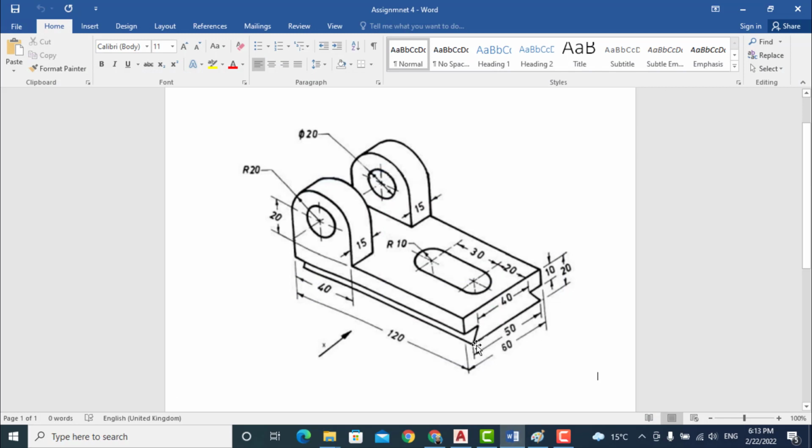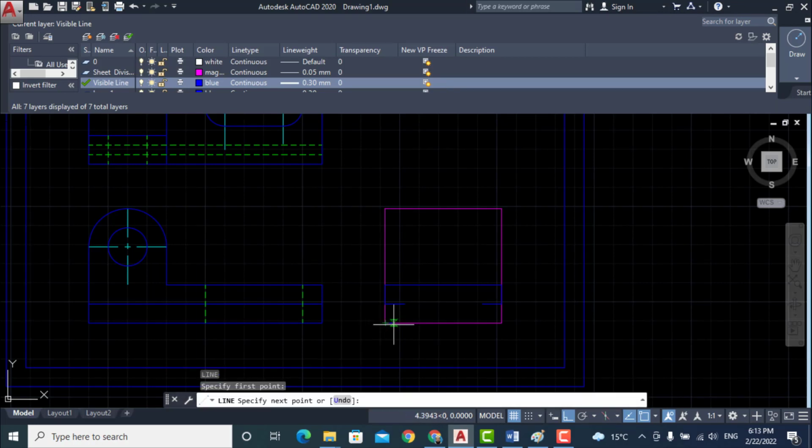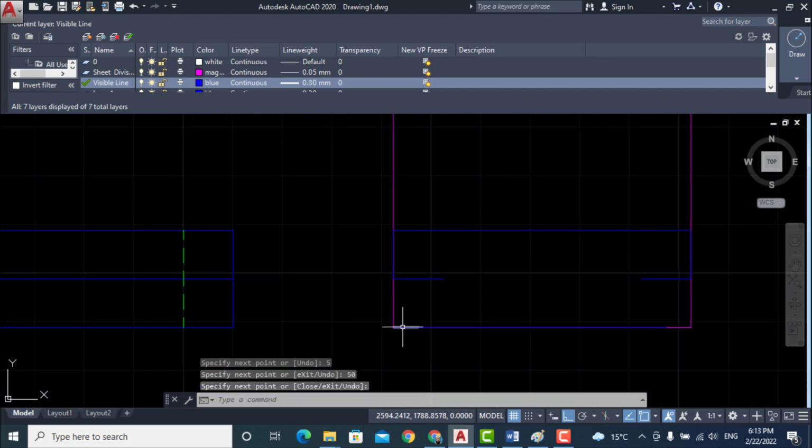Now draw this length of 50 millimeter. So start from 5 millimeter apart. First draw a line of 5 millimeter and then draw a line of 50 millimeter. Delete this line. Now simply join these portions by line command. Similarly, join this by line command.